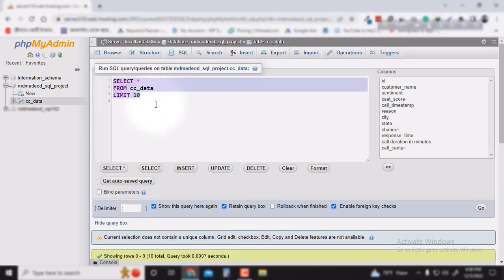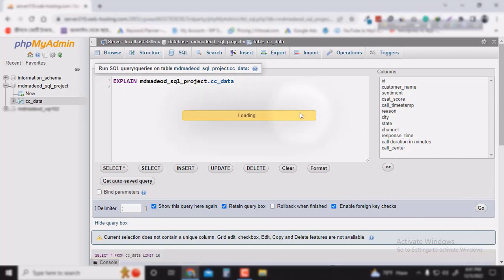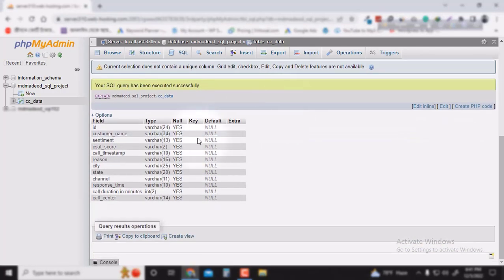So now in step number 2, let's check the data types. Explain, then we'll write the database name dot the data table name. Now let's check the result. Okay, the problem we found: the CSAT score is a number, but this is a character data type here. We will change this data type. And the call timestamp we know is a date, but the data type is character now. We need to change that too.